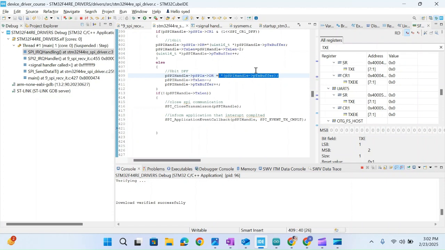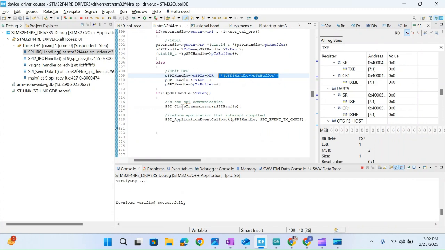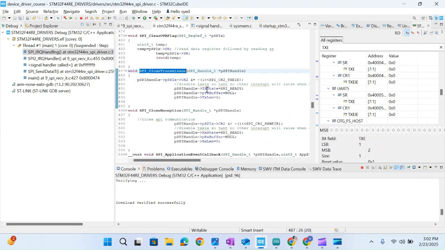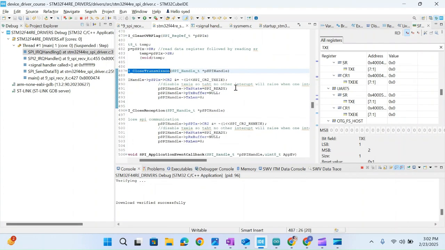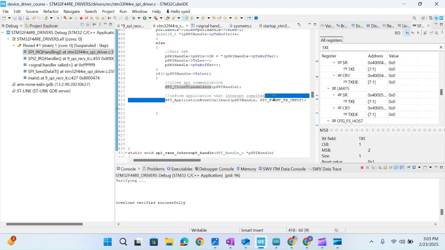And once we have transmitted, we should close the transmission. Closing the transmission is nothing but a few steps, like disabling the TXEIE bit so that no other transmission interrupt will occur while we are transmitting. And we will inform the application that the transmission is done.